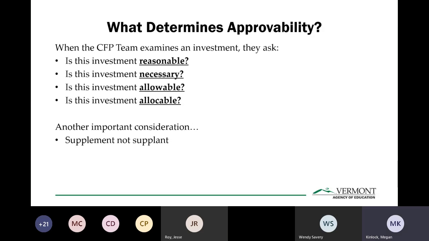One thing that I do want to point out that I've seen a few times in the last few weeks with supplement, not supplant, is mentoring funds. It's a great use of Title II funds, but just make sure that what you're asking for is in excess of what is already required by EQS.